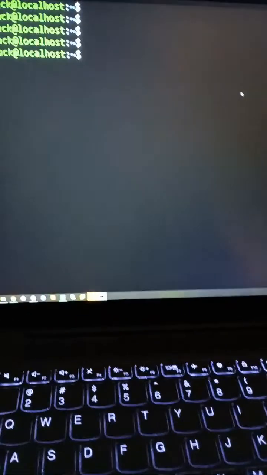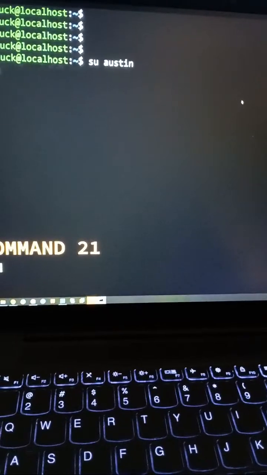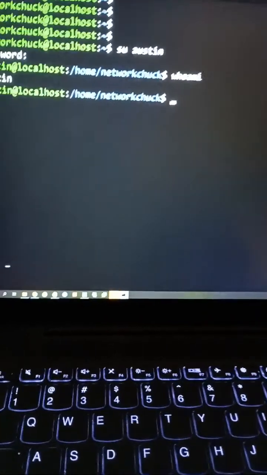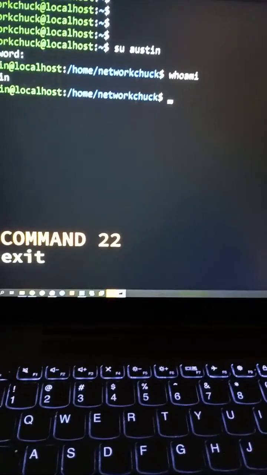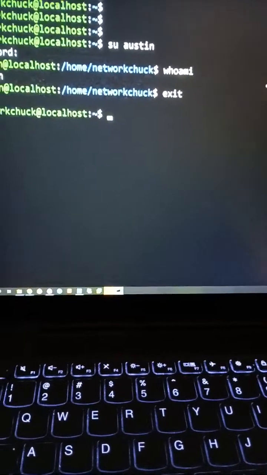Austin. Now, if I want to become Nick or Austin, I can switch user with the su command, and you specify the username. SU, password. I forgot my password. And I am Austin. If I don't want to be Austin anymore, I can use the exit command. Type in exit, back to being me. And by the way, the exit command can be used to exit out of a lot of places.